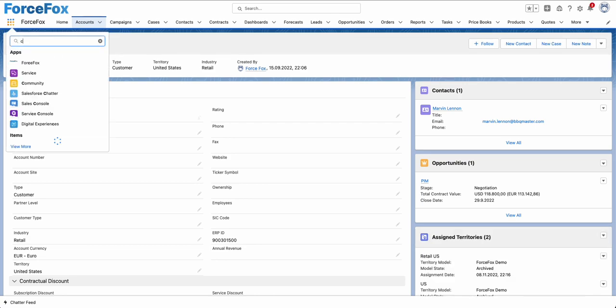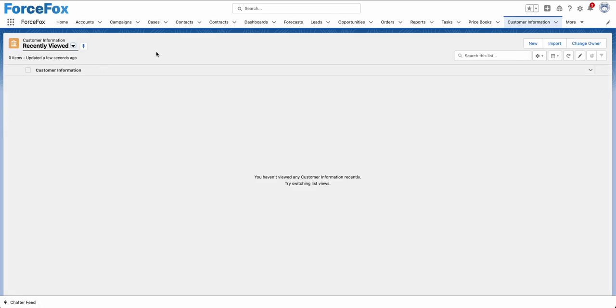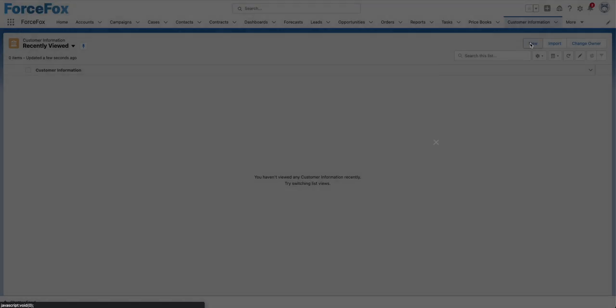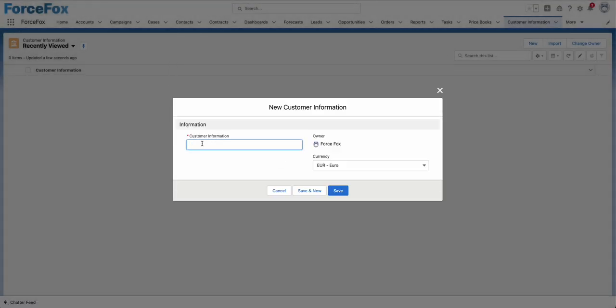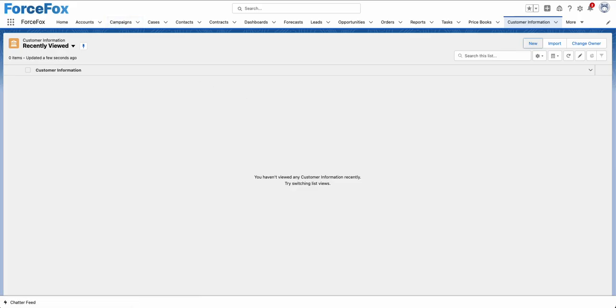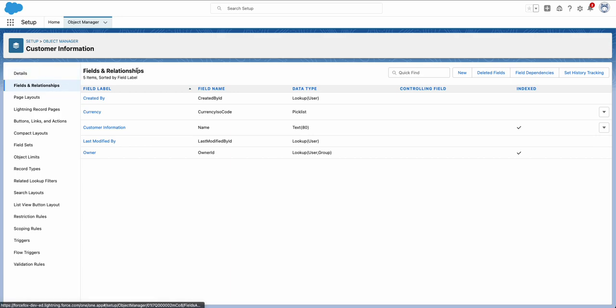Now let's search here for our customer information, and you see now we have our customer information here as a tab. You can create a new one, but you see at the moment you can just give a name and a currency to it. So let's go back to it and let's first create a master detail relationship. So we want to have it related to accounts. So once an account is a customer, there is this child object called customer information.